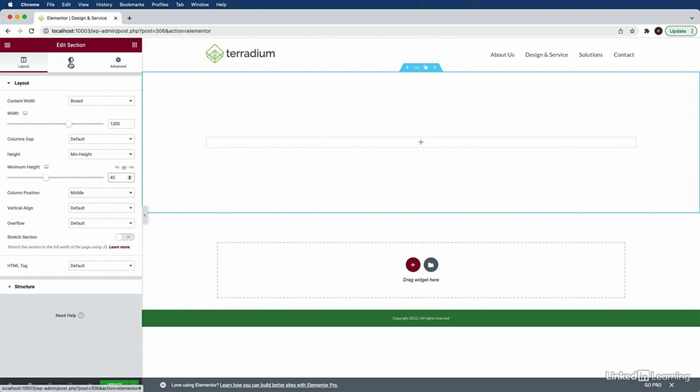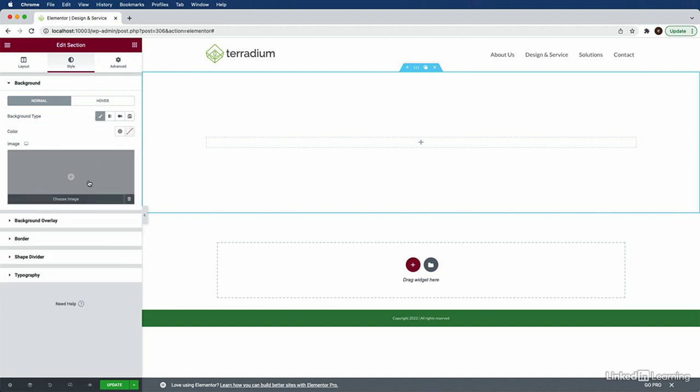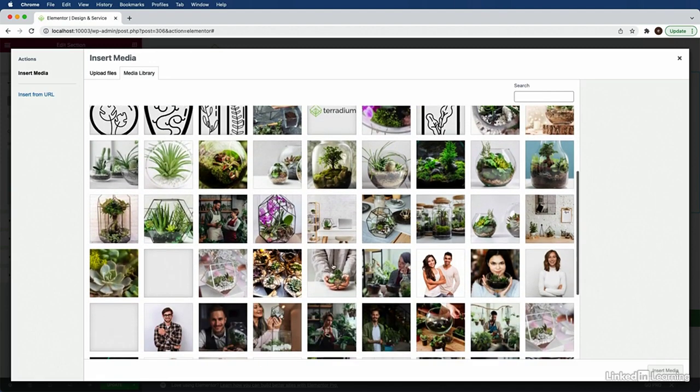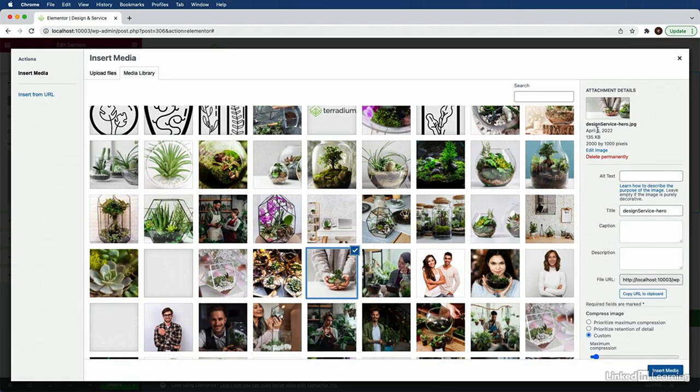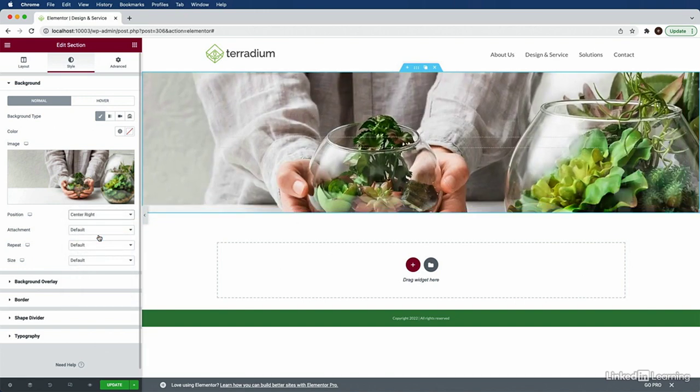Next, I'm going to go to the Style tab. This is where I can assign a background image to this particular section. I'll click the classic or paintbrush icon to get into the background editor. We're going to click on Choose Image, which will take us to our media library, and I'm going to find the appropriate image for this page. Once I've found that, I'm going to click Insert Media, and then we're going to change the position to center and right. We're going to change the repeat to no repeat, and we're going to change the size to cover.